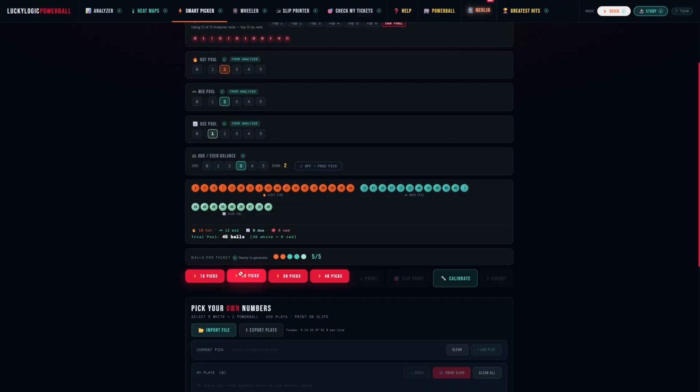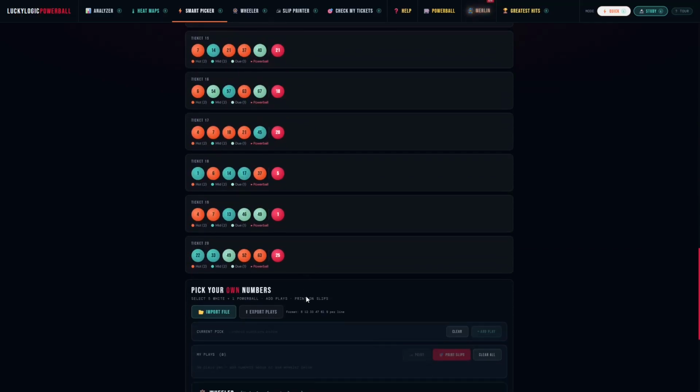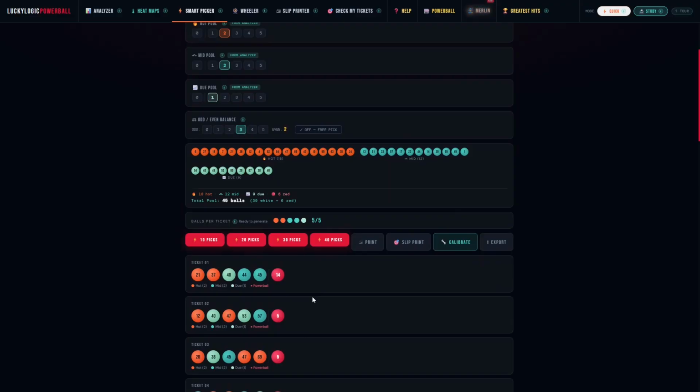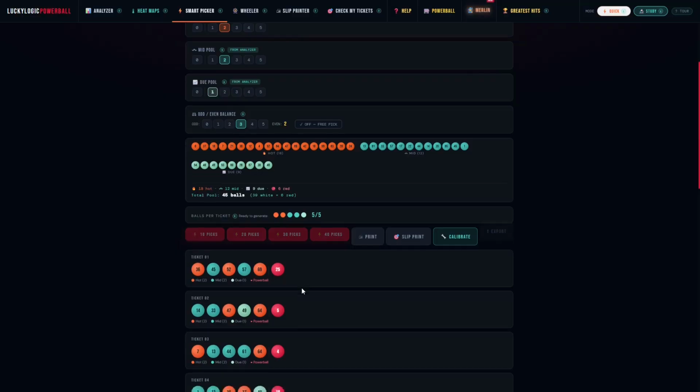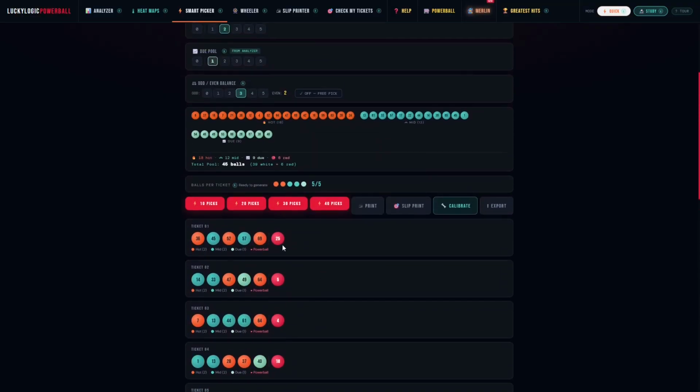The Smart Picker instantly builds your plays from your pools using your settings. Every play is different. Every play respects your tier ratios and your odd-even balance. And every play draws its Powerball from your selected red ball pool. Review your plays right here on screen. If you want a fresh set, just hit Generate again.